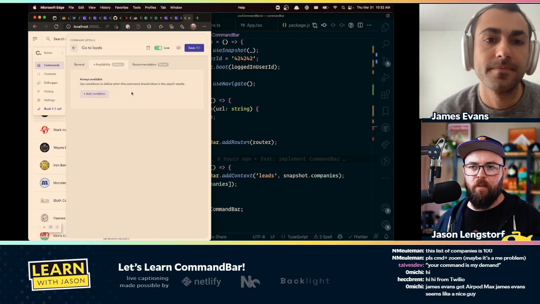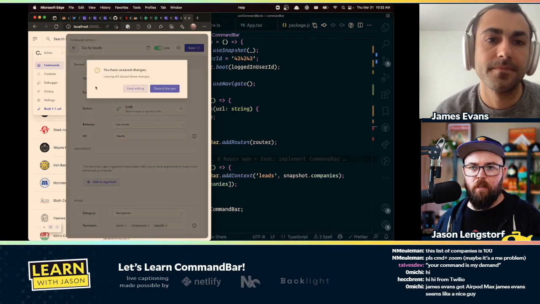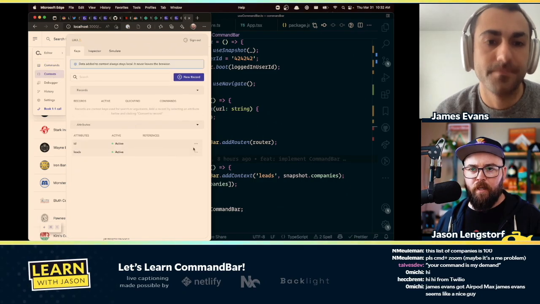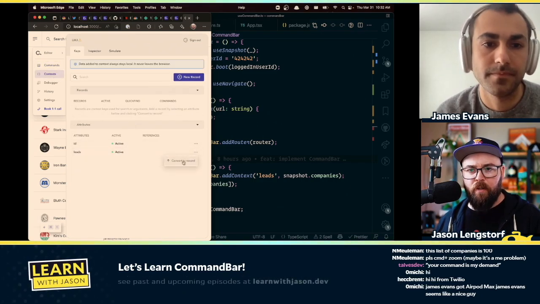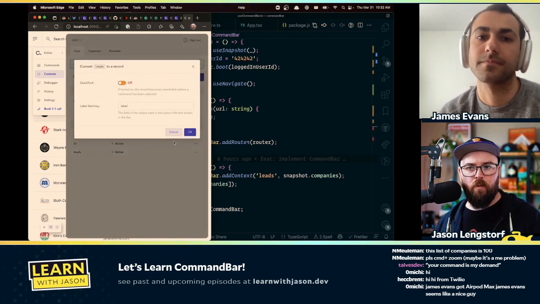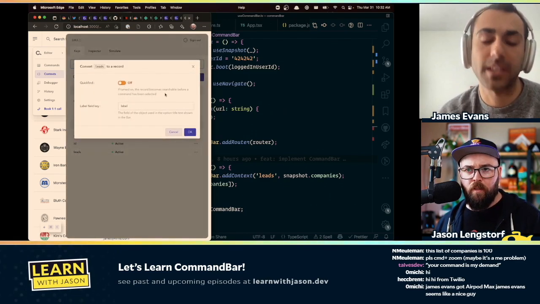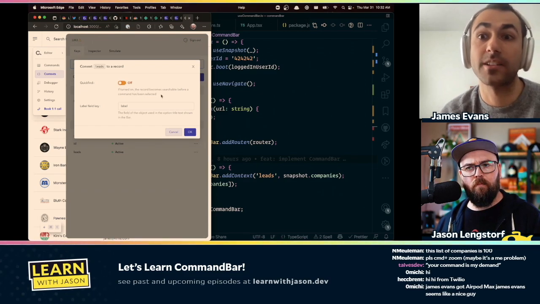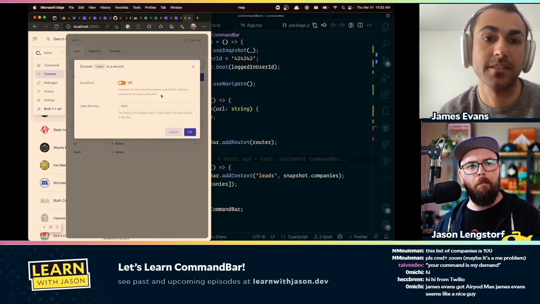Gotcha. Okay, let me delete. It's always available. Back to leads, discard changes, and we're going to go back to context. And now you said a record is something searchable, and we want this to be searchable. So I'm going to click this button. That's correct. Quick find just means I want it to be searchable without selecting a command first. So let's go ahead and do that.